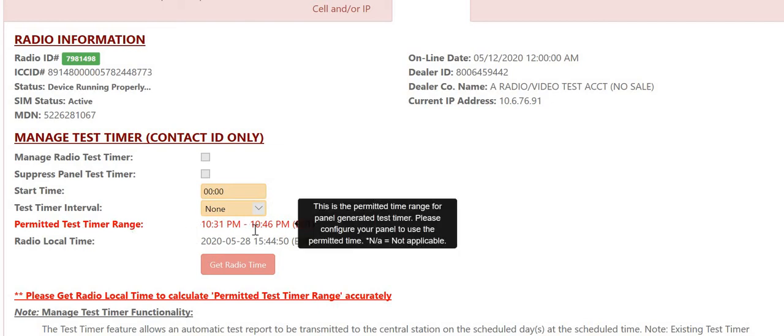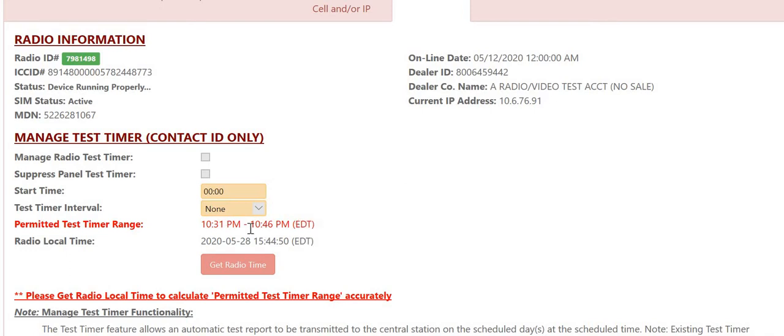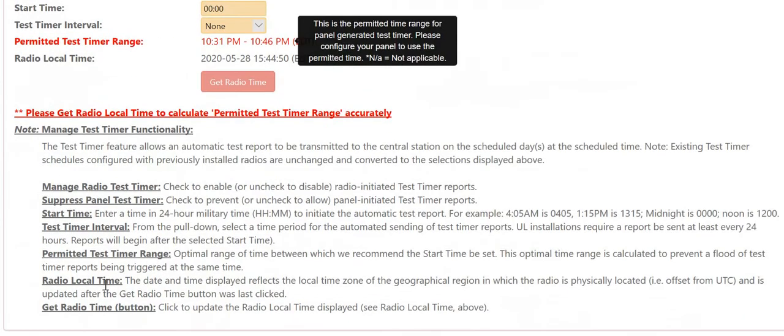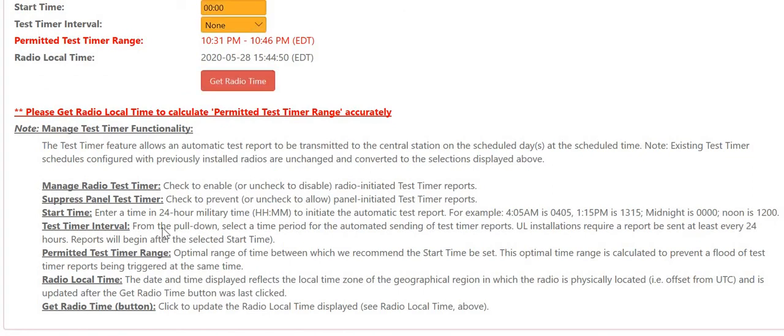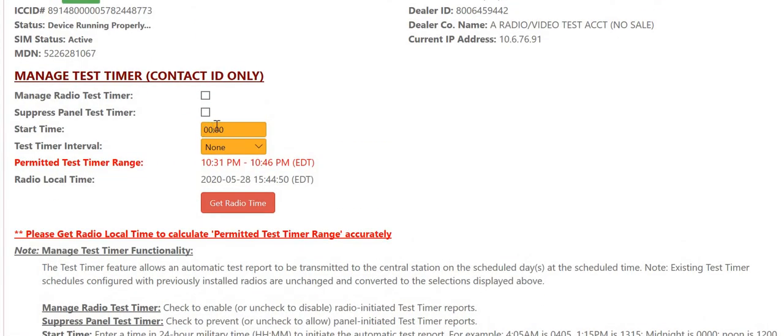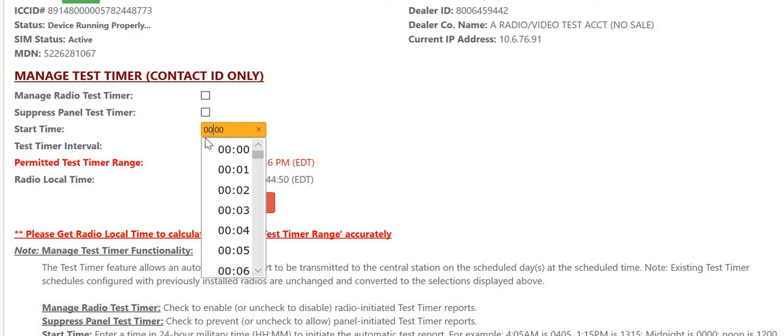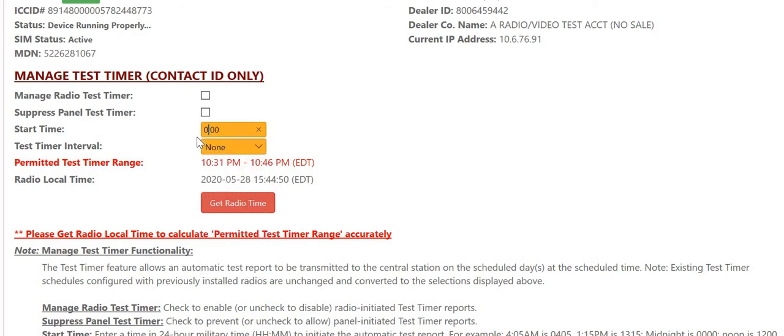Now, as noted, we always have a permitted test timer range, so we'd like it programmed in that range. This is going to be done in military time, so we'll click Edit. And in military time, our range is 10:30 to 10:46. So that'll be 22. Click off the box that says Manage Test Timer.